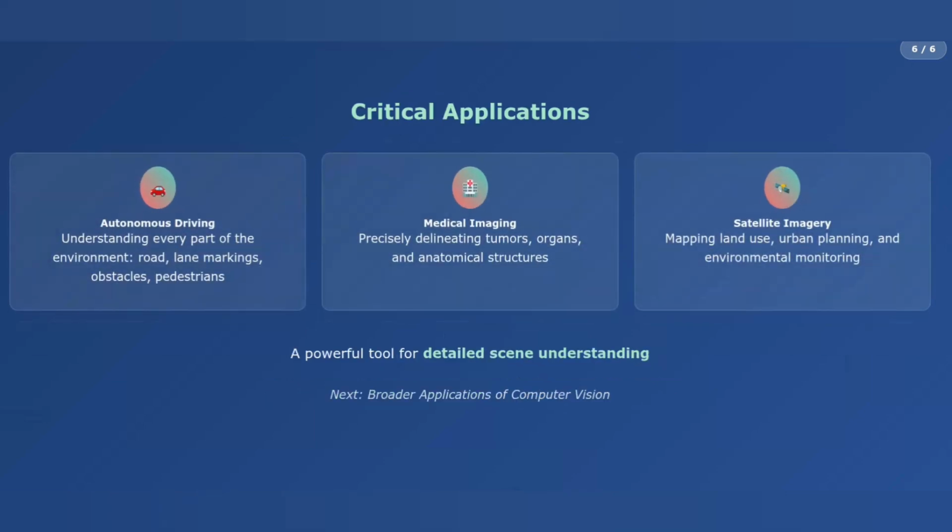In autonomous driving, it helps cars understand every part of their environment: road, lane markings, obstacles, pedestrians. In medical imaging, it precisely delineates tumors or organs. In satellite imagery, it maps land use. It's a powerful tool for detailed scene understanding. Next, we'll summarize broader applications of computer vision.